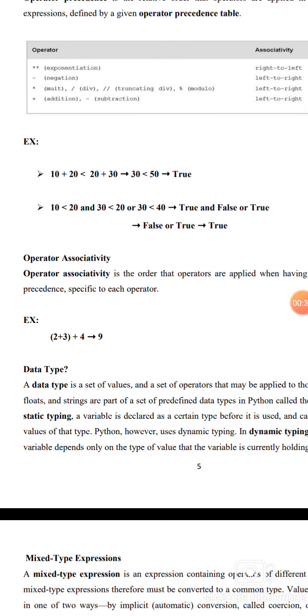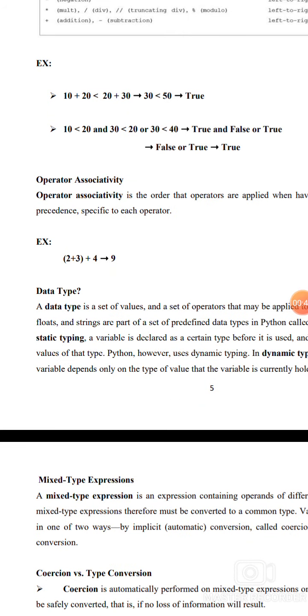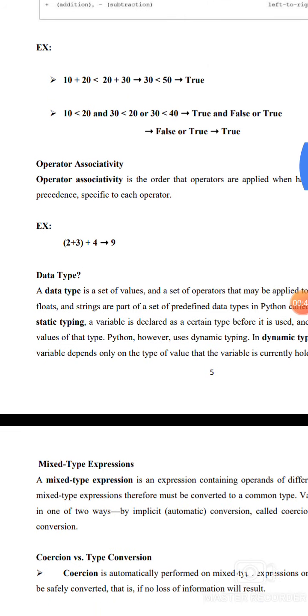Operator associativity is the order in which operators are applied when they have the same level of precedence. Example: 2 plus 3 within brackets, plus 4, implies 9.